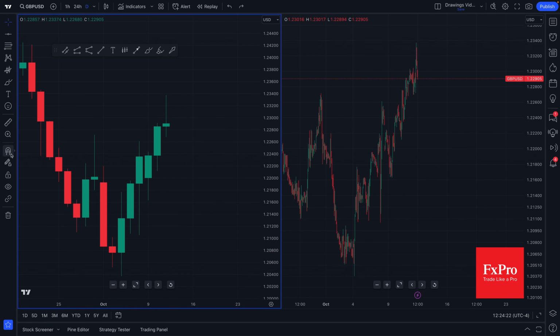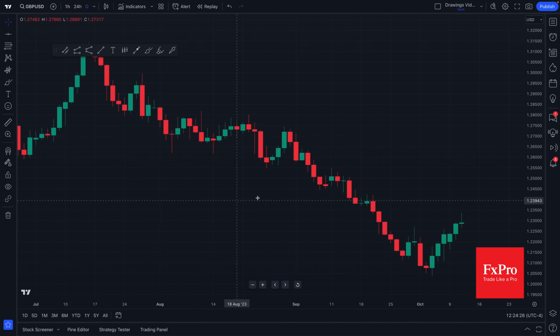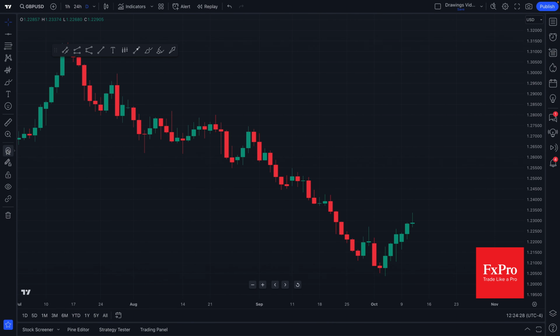Lastly, let us show you the magnet mode drawing tool. We're going to go back to a single chart layout. And the magnet mode drawing tool allows you to precisely connect your drawing tools to the nearest open, high, low, close value. Depending whether or not you want that to be a weak magnet or a strong magnet, let's select strong, we will have our drawing tools precisely connect to a specific point on the chart.